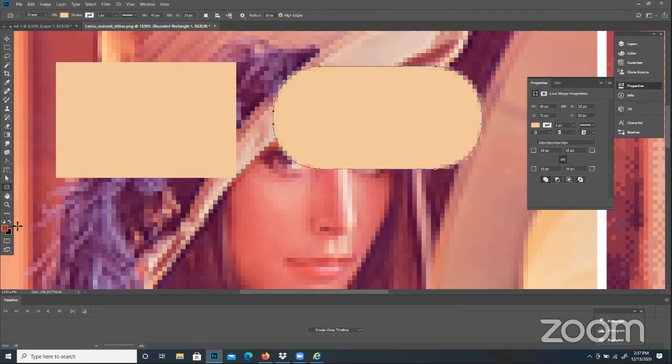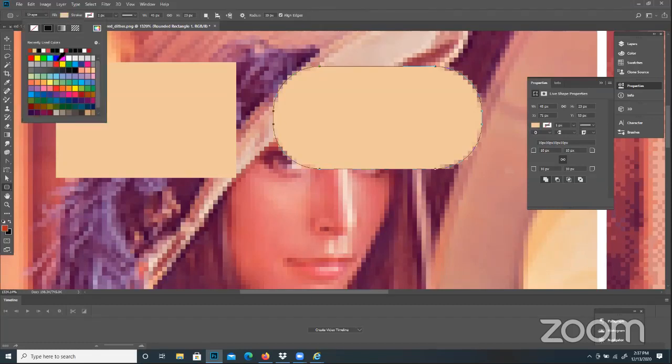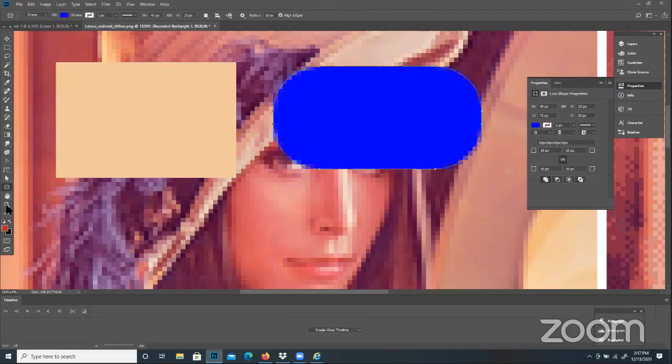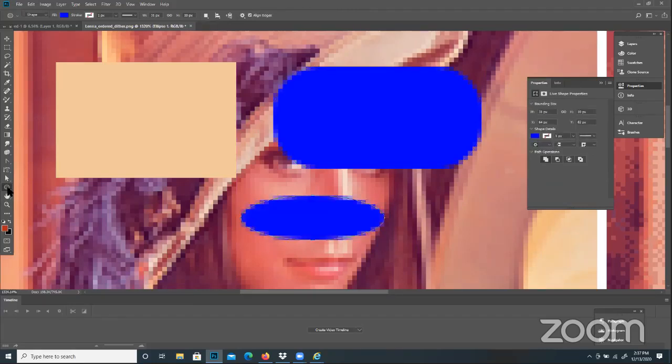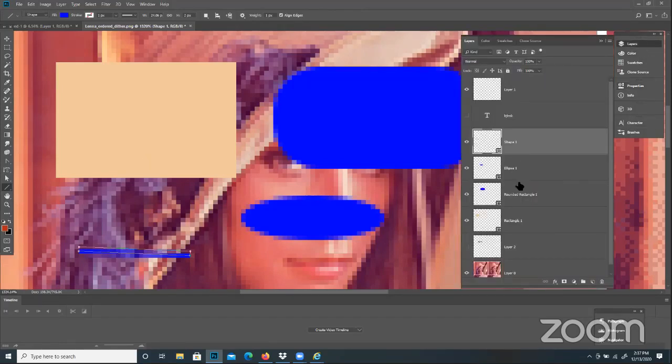Okay. Oh, okay, I got to change it up here. So let's change this color to blue, I guess. There we go. Here's your circle or elliptical, polygon, line, and custom. So this one, let's do a line real quick. There's your line tool. You can edit it. Also, it makes a new layer. So these are all new layers.